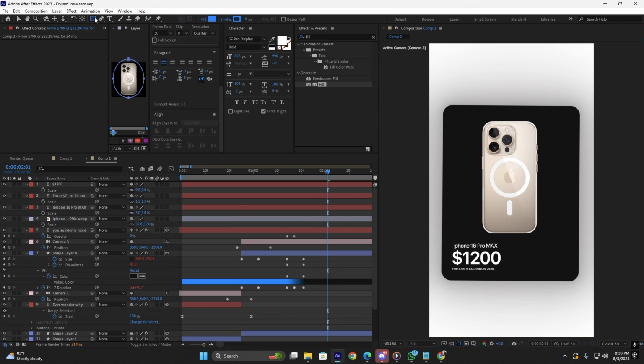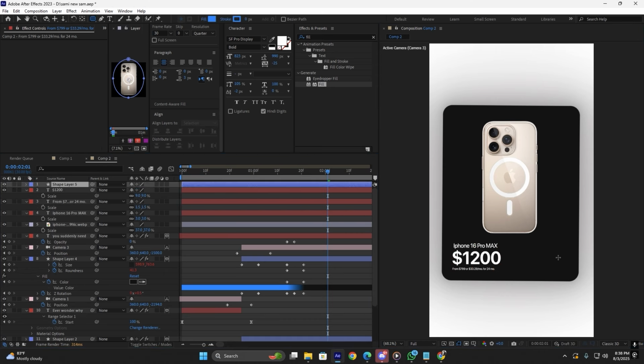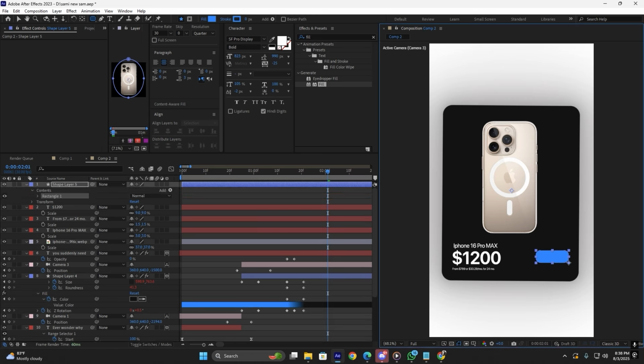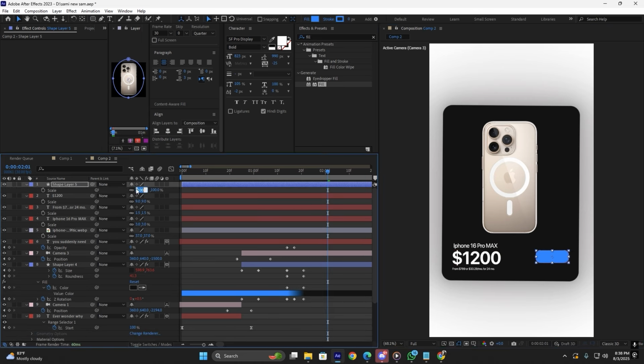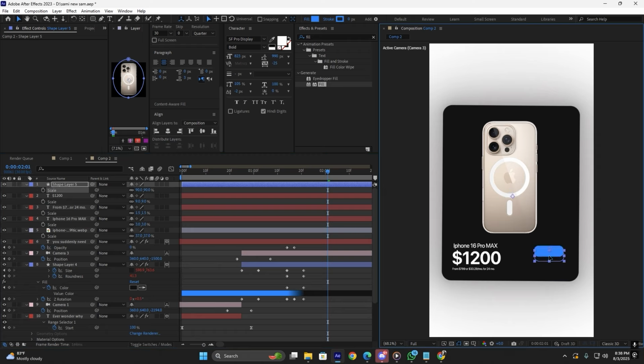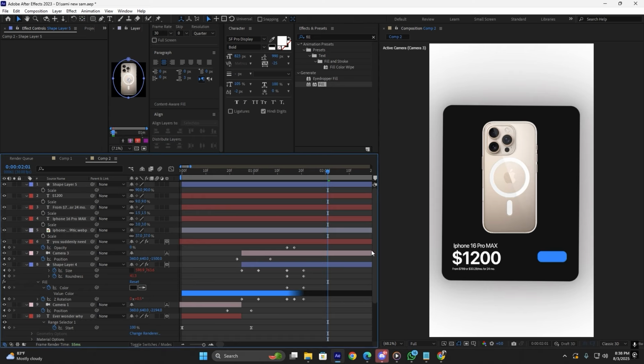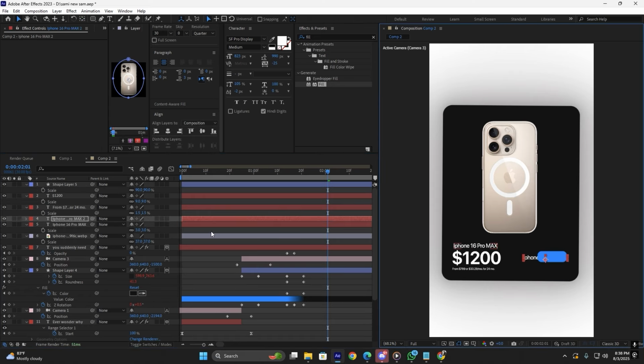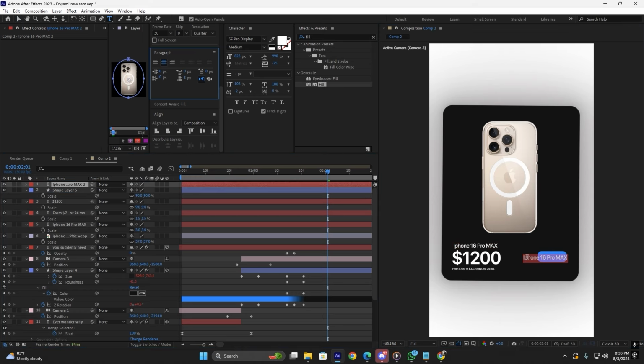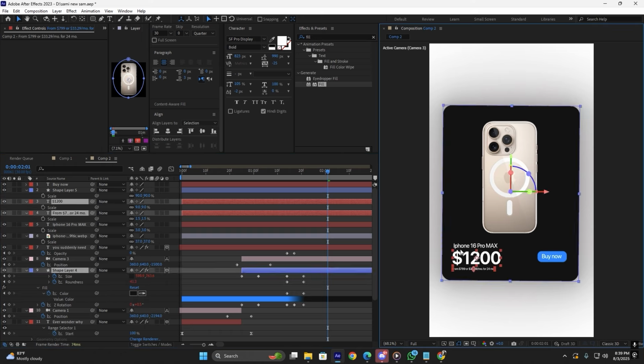And now we will make the CTA button of buy now on the right side. This button over the right side, and now we will put the text of buy now, and put this text inside. Perfect. Now our design is ready.